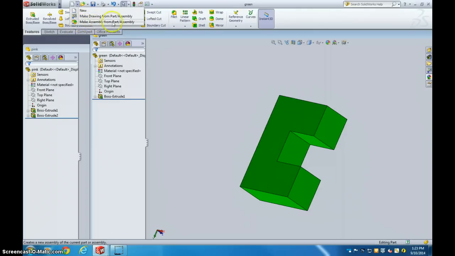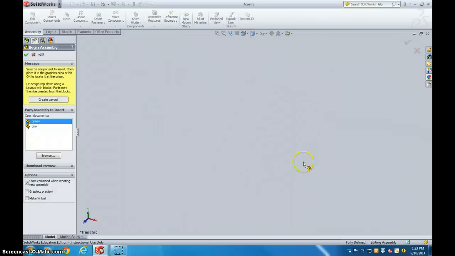which is this guy right here, make assembly from part or assembly. So just say make assembly, and it's going to open up a new screen, and it looks just like this, and there's nothing here. Now sometimes if you're lucky, it's going to populate this little area right here with the most recent parts that you've made, and for me it's the pink part and the green part. Now they're not always going to be right there.